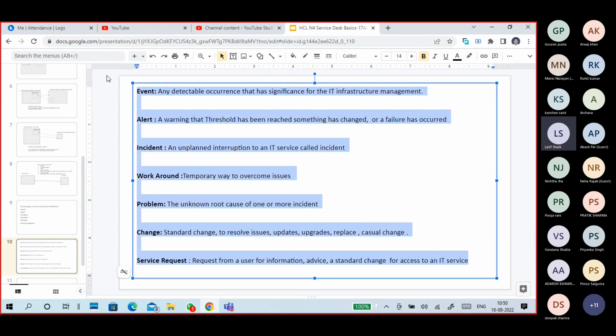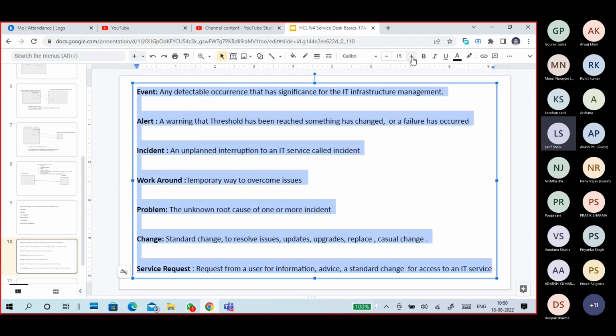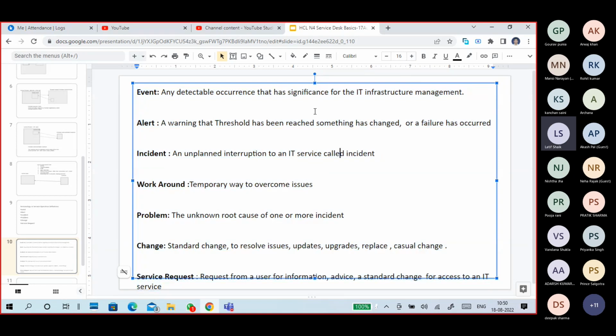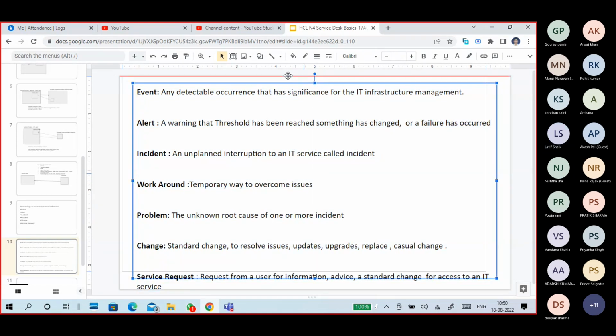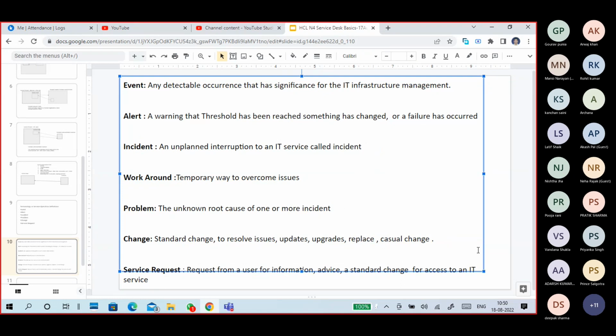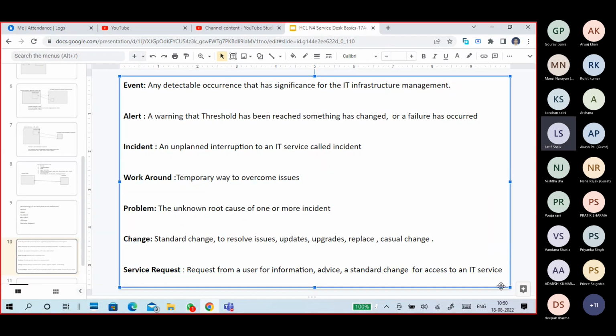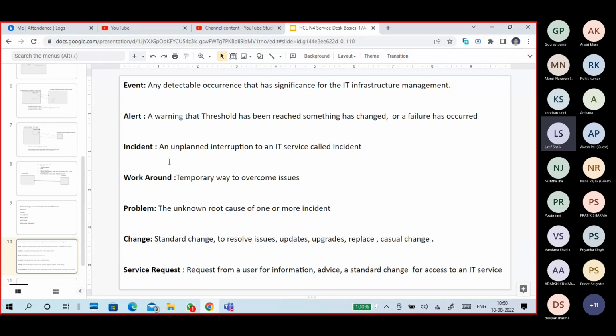I can increase the size one more bit. Why is it not? Yeah, it is increasing. Now it is crossing. Okay, so visibility is good, then we can read.